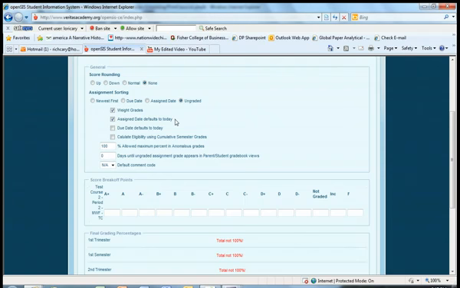Okay? Secondly, assigned date defaults to today. So when you create a new assignment, the assigned date will default to the current day. That would be pretty handy. I think that would typically be checked. Due date defaults to today. That's pretty unlikely, that you're going to assign something and have it due on the same day, so I'd leave that unchecked. And finally, calculate eligibility using cumulative semester grades. We are not using the eligibility portion of the system yet, so I would just leave that unchecked. We may use that at a future date.